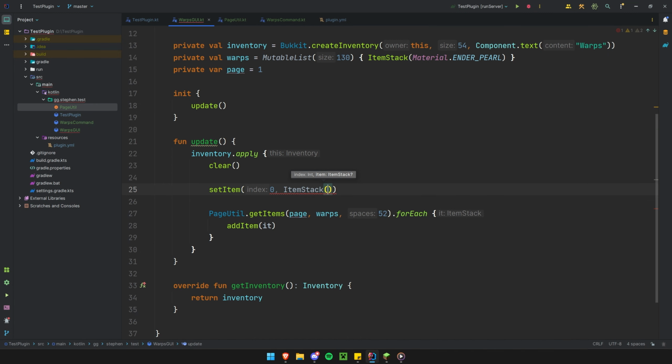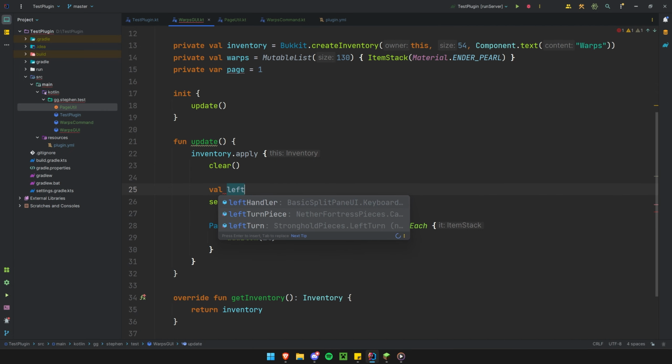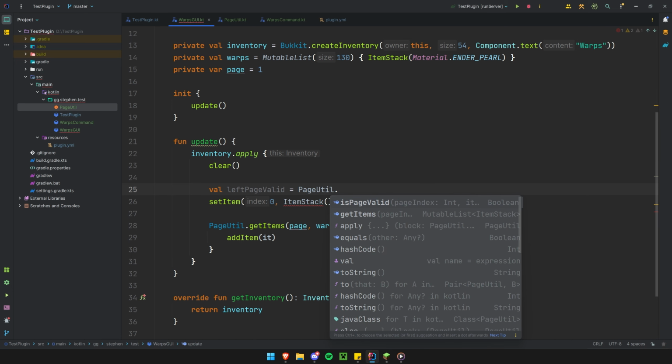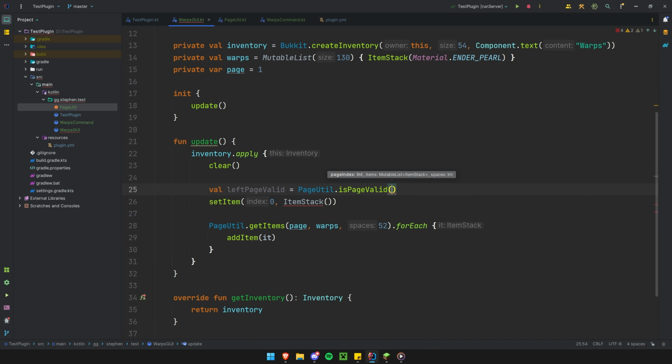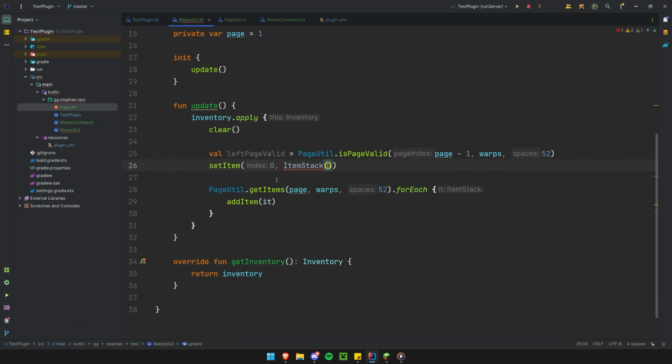Now, here's where I'm going to just change a couple things up. So what I'll do is I'll do val left page valid. And then we're going to run the function. So we'll do page util dot isPageValid. Now we're going to do the current page. So it's currently 1, but it will change. -1 because we're going left. So then we pass through the items. And then we pass through the 52 spaces. Okay, so now we have a boolean as to whether the left page is valid.